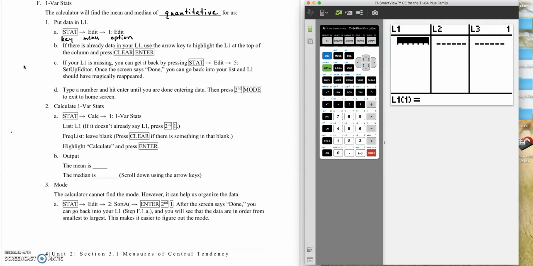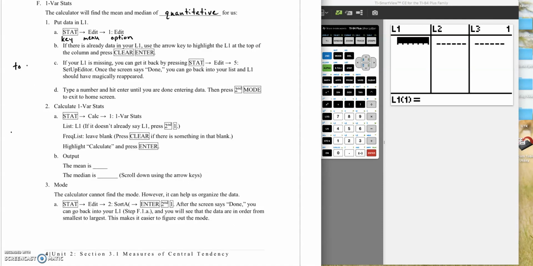So that is how to restore missing lists.